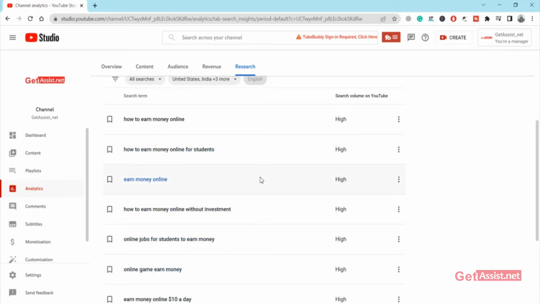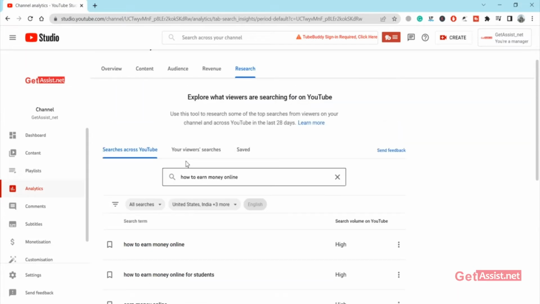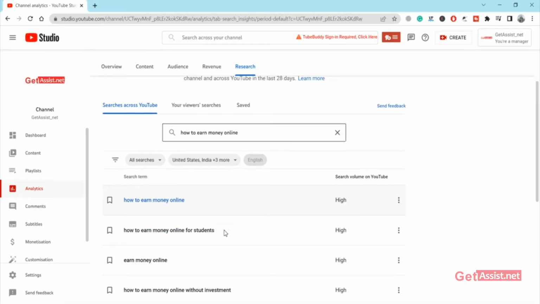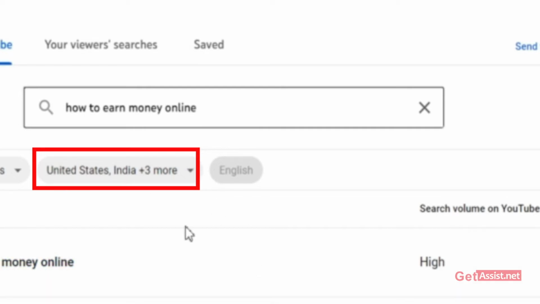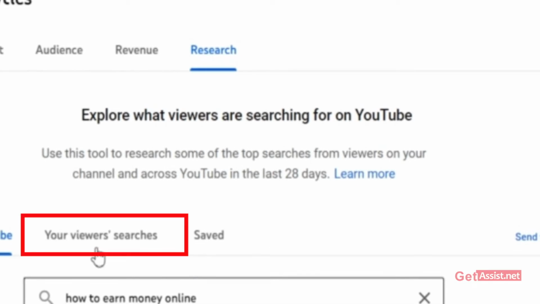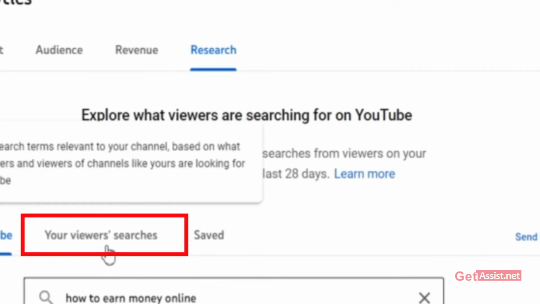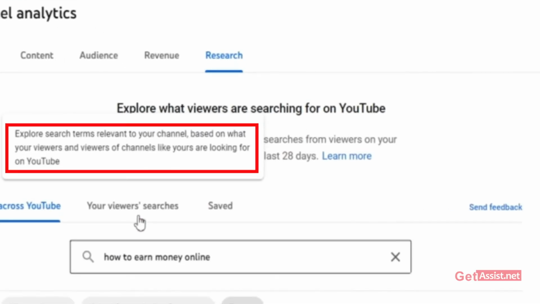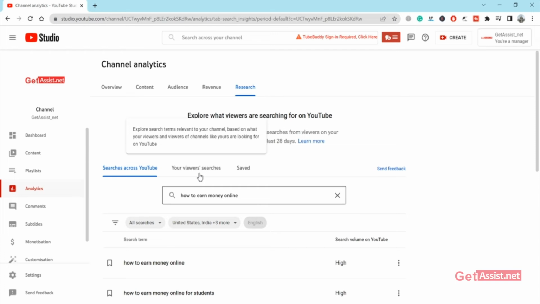Now the best feature that this research tab provides is the tab that says Your viewers' searches. Before that, I would like to talk about this feature, that you can even select the country that you are targeting through your videos. So let's move on to the second tab that says Your viewers' searches. This is for your particular YouTube channel. It says, explore search terms relevant to your channel based on what your viewers and viewers of channels like yours are looking for on YouTube. So this is one useful feature of this tab.